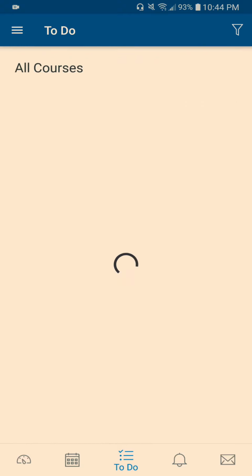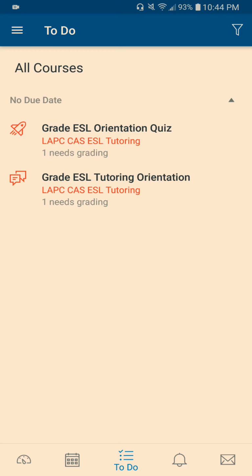The third one is To-Do List. So it's a list. We have assignments and quizzes here too, not in the calendar, but as a list with their due dates. So it's also always a good idea to look at to-do lists to see what assignments or quizzes are due. Next one is notifications.